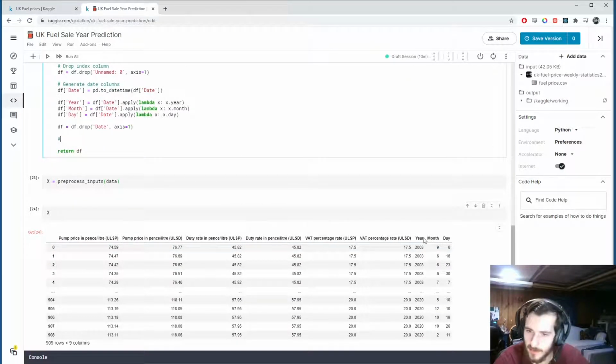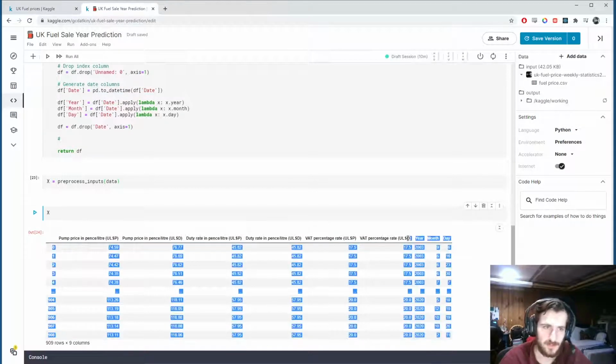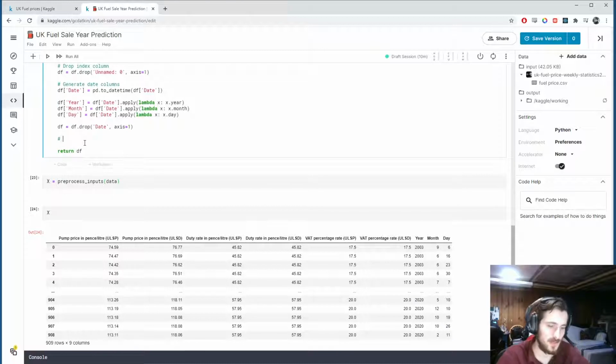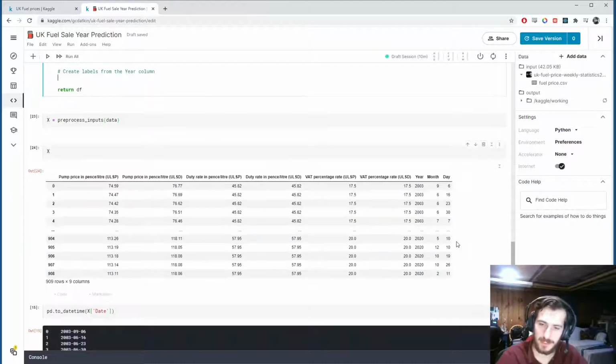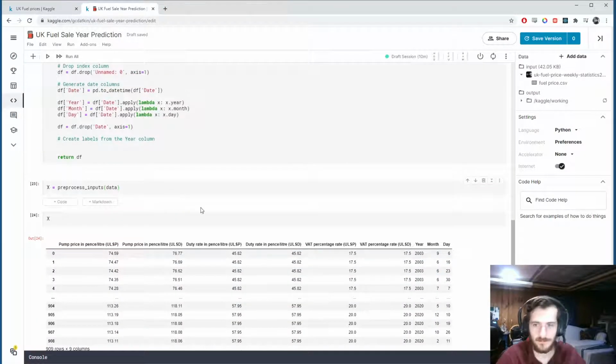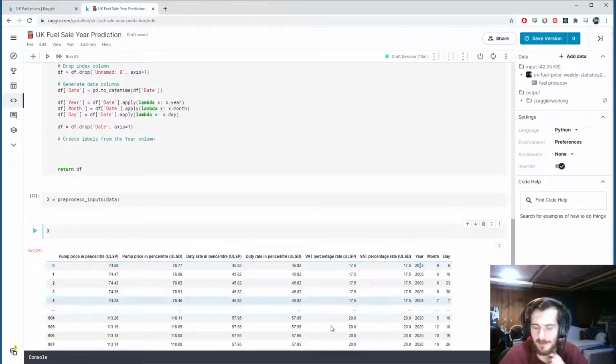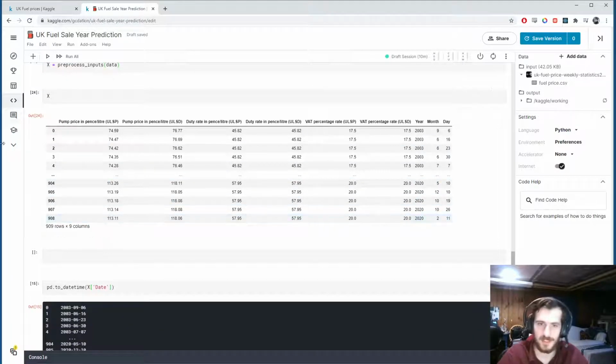Last is, we're going to take the year and separate it from all the rest, because that's what we're trying to predict. But first, I want to actually create the labels. So I'll create labels from the year column. Yeah, let's just split it. So I want to return the year column separately from the dataset, because the year is what we're trying to predict. So I don't want it to get mixed in with the rest.